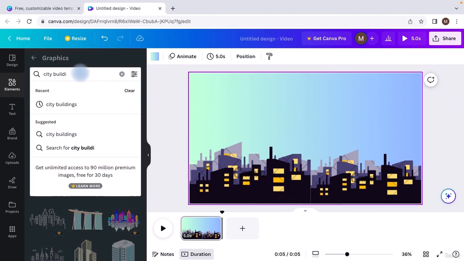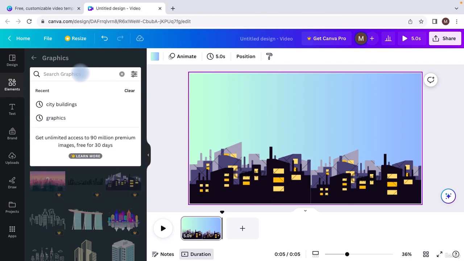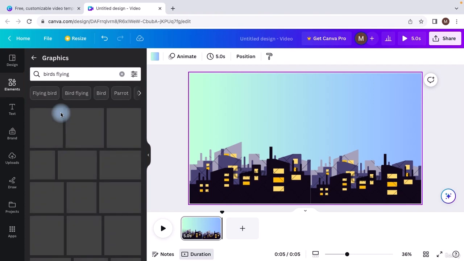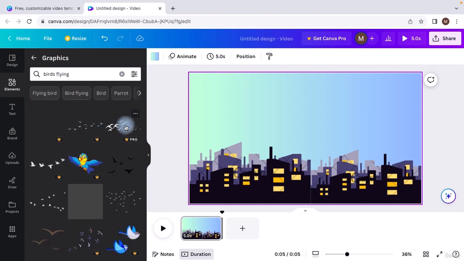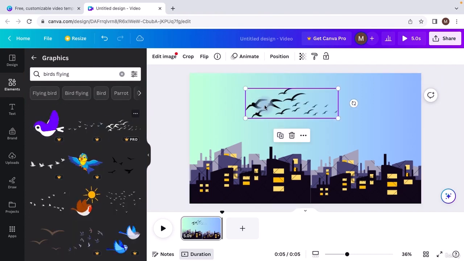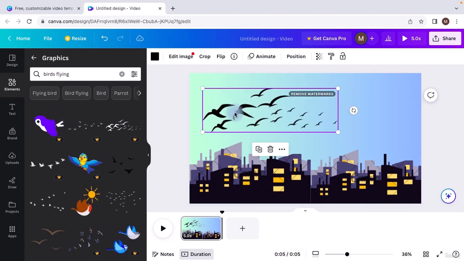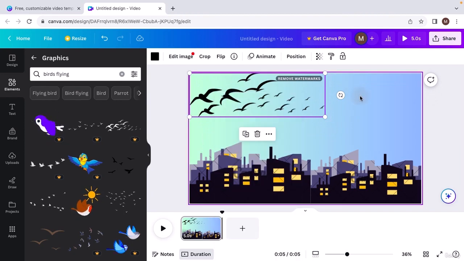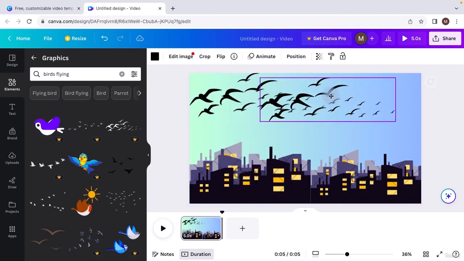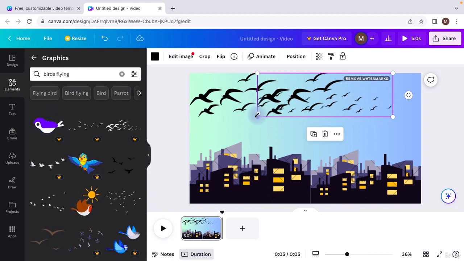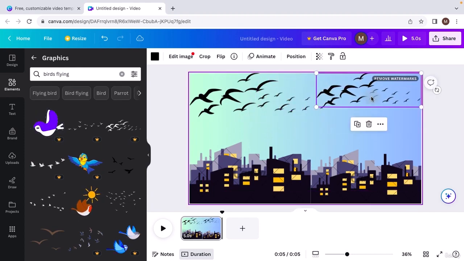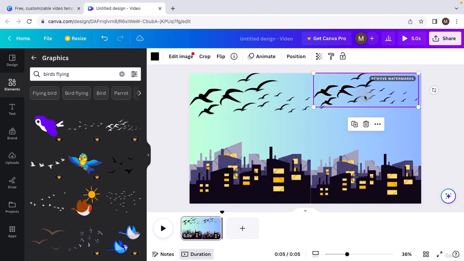Now that we have the city buildings, let's search for birds. Birds flying. And we'll use this image. I'm going to copy this again using the copy paste menu, and I'm going to paste it. So I have two sets of birds right now.